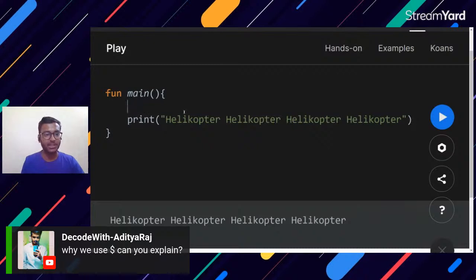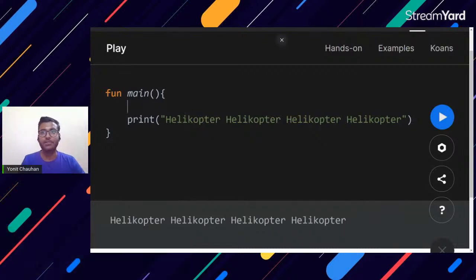There are actually two types of loops in Kotlin. One is called the for loop, and there is one more called the while loop. So one by one, first we'll be taking up the for loop. But before we go on to the for loop, if there is any doubt, you can ask.